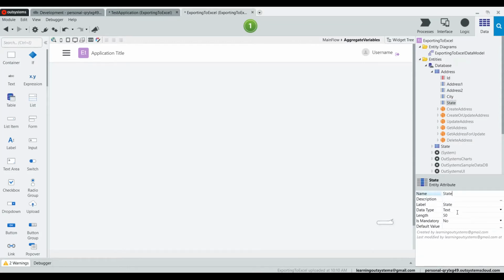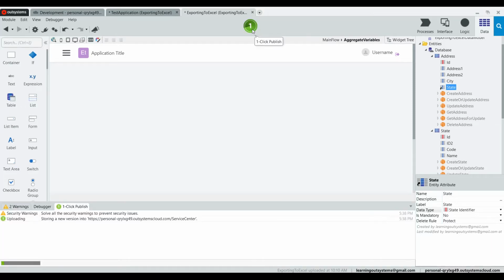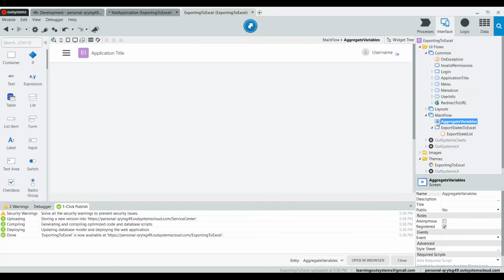So we are going to choose a data type of State Identifier, so that it handles a lot of that States information automatically in the back end. All right, that looks good, and we'll compile it and make sure everything is fine. All right, it compiled. So now we are going to go to the page.